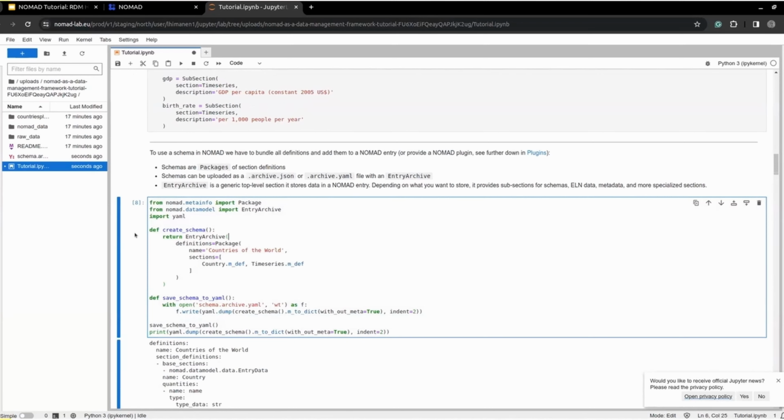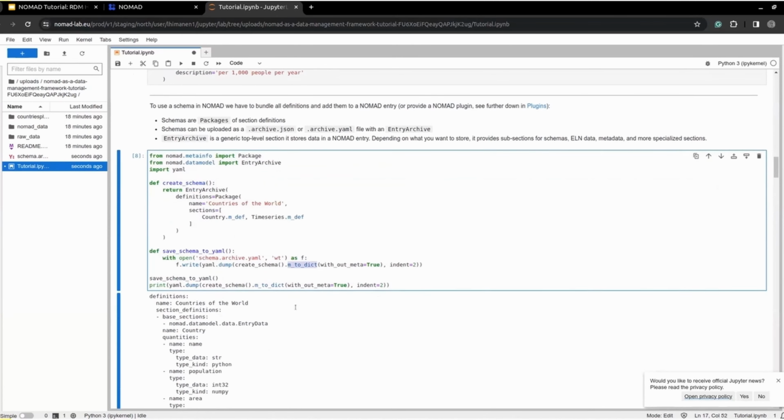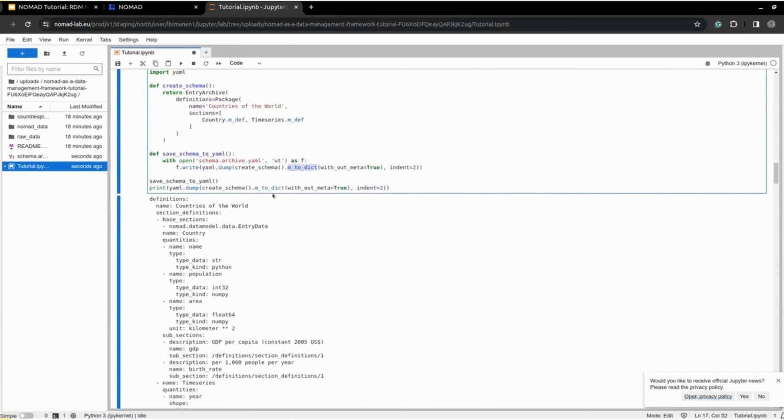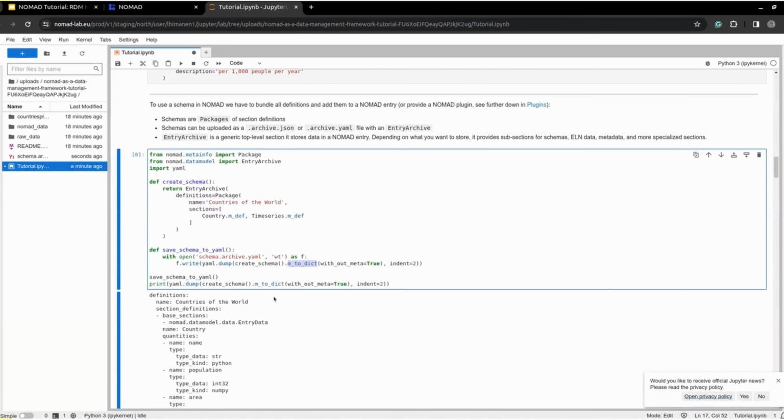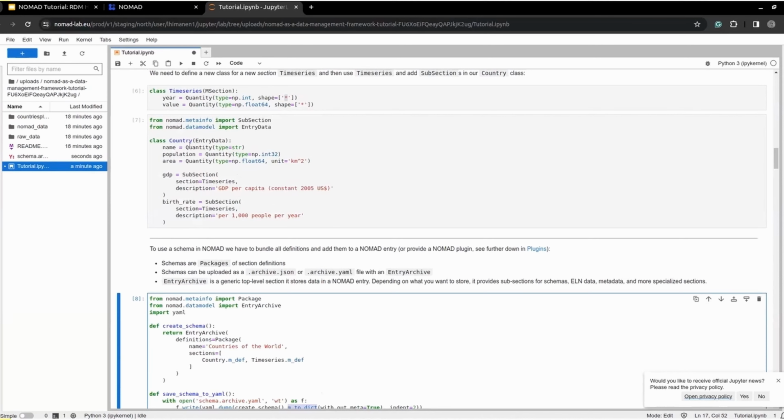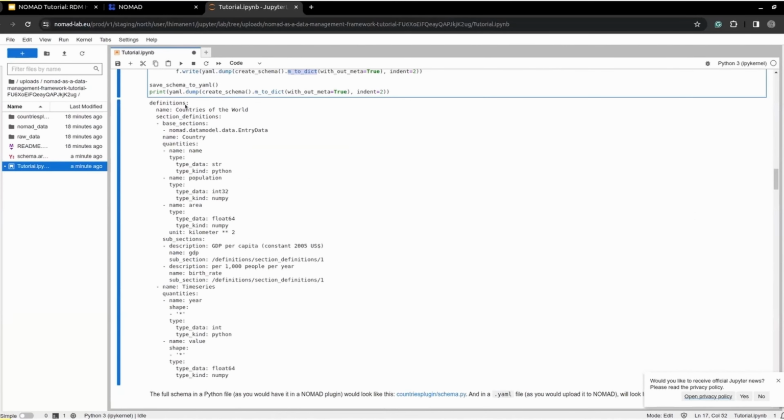It's a matter of wrapping it up in an entry archive and dumping it out into a dictionary, and this dictionary can then be serialized as a YAML file. And this is an example: if we take out just this country schema and serialize it into YAML, this is what we get out. It has exactly the same things as in the Python example. You can see that there's the population, there's a name, it has these subsections that we defined, this birth rate and the GDP per capita in there. And it has the definition for this time series section as well. So everything is captured in here in YAML format. And this is something you could directly put into your upload without needing to write any code.